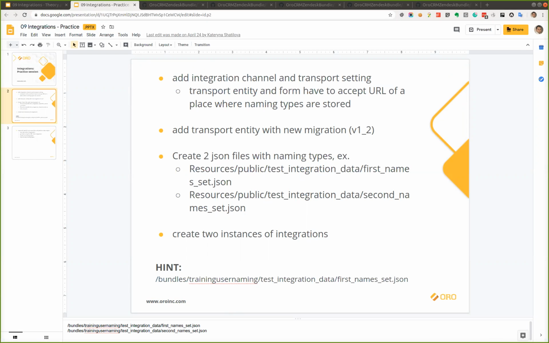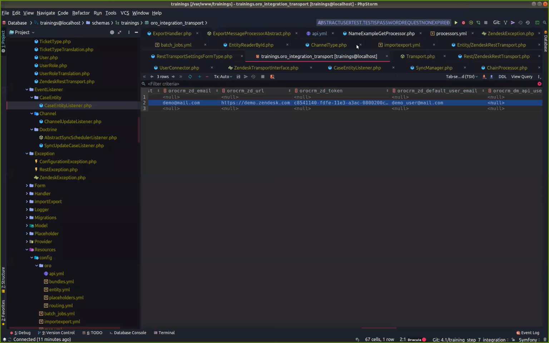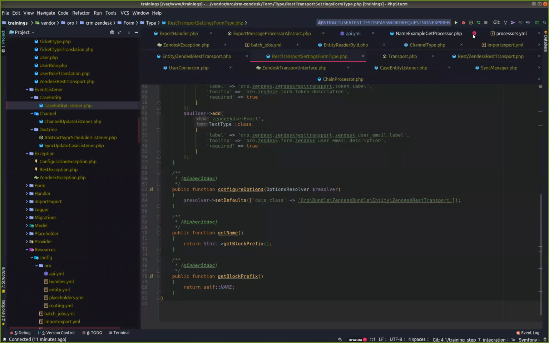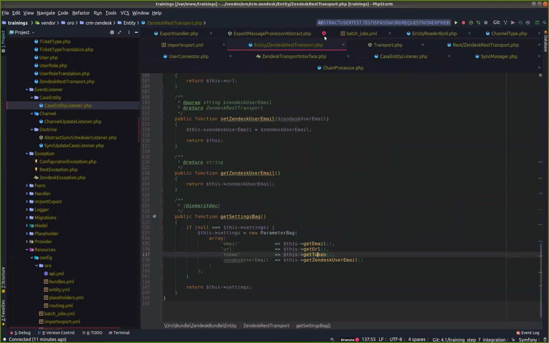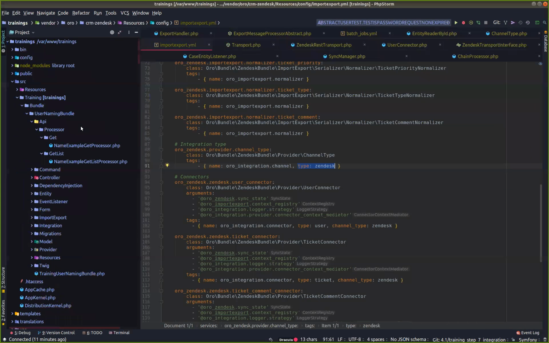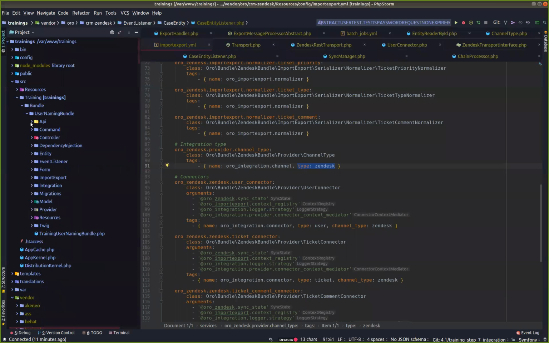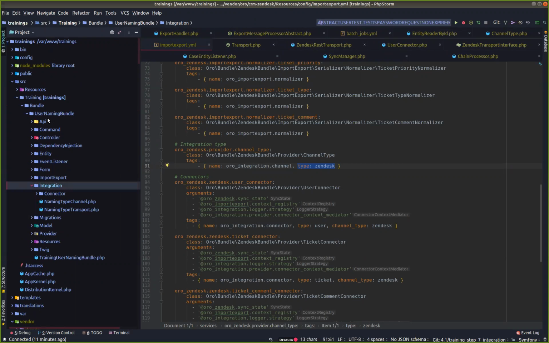But first of all, how do we start? Let me close this. Okay. So we have the integration directory. It's up to you if you want to put everything related to integration in one directory, or just create the connector directories straight in the bundle itself. So first we should create the transport.